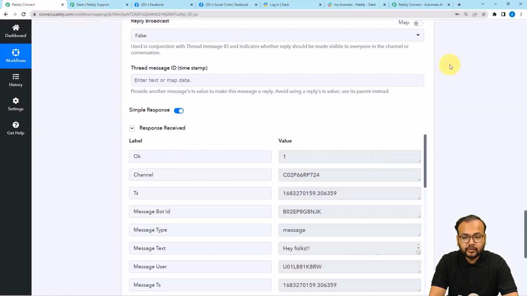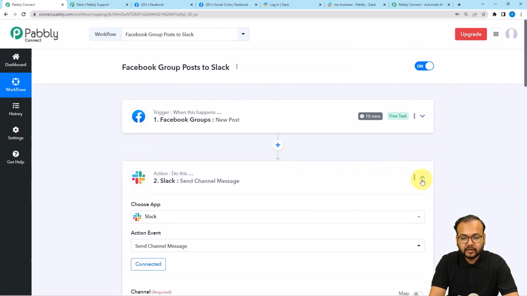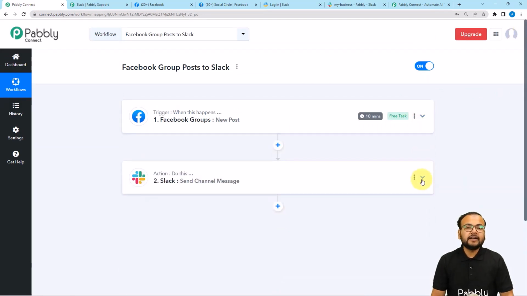This is how it is going to work guys. So we are done setting up this automation, and you have to set it up only once. After that, it will work automatically whenever you receive or post a new post on Facebook group. It will send you the message on your Slack channel.